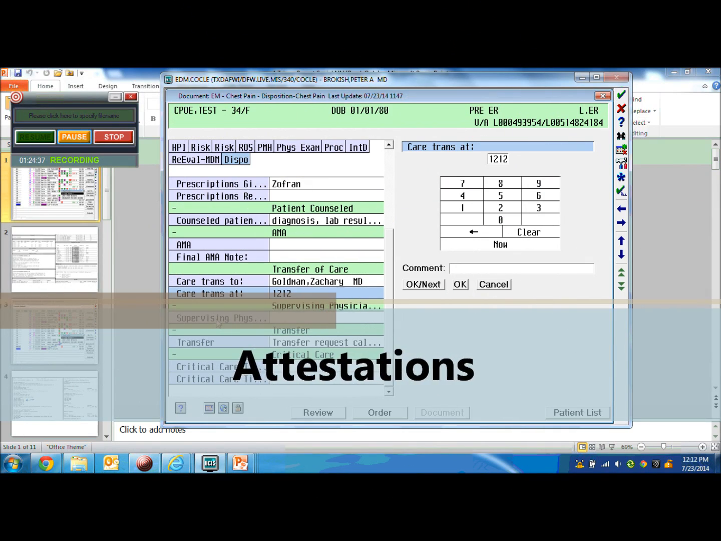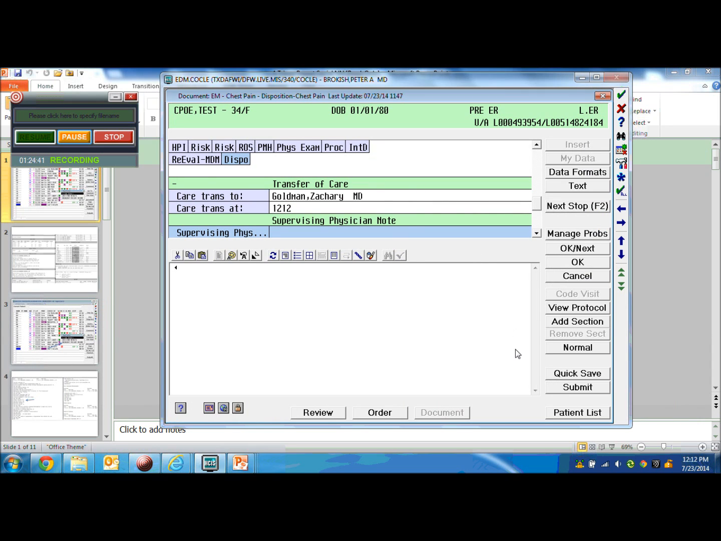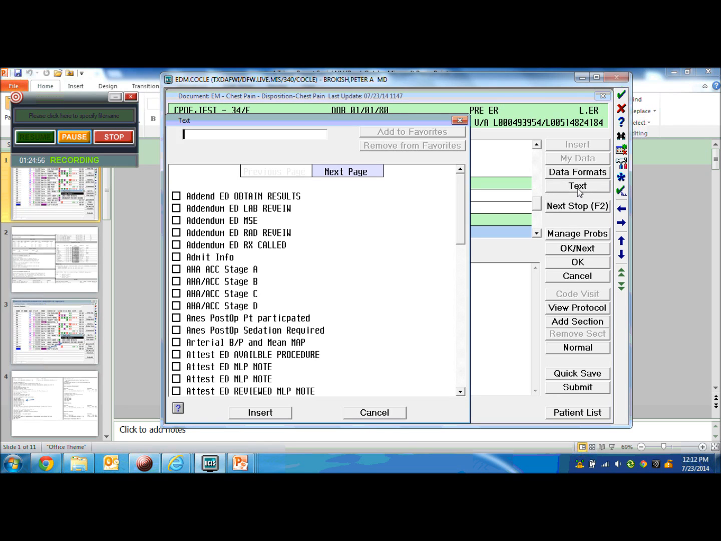And then the next line is supervising physician note. So this is another big blank text box. This is where you would add in your attestations for the scribe if you're using a scribe or a mid-level, and the scribes will be able to do this for you as well. But you would just be clicked in this text box and click on text on the top right over here and find the addendum that you are adding in.